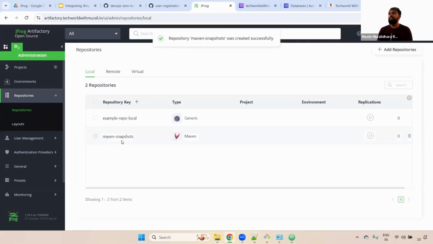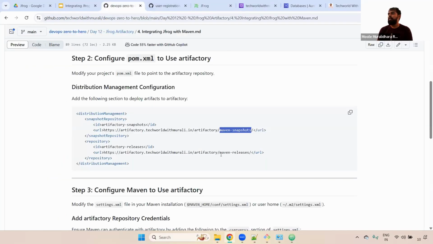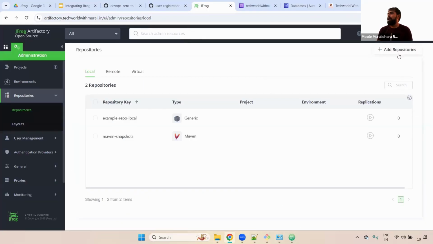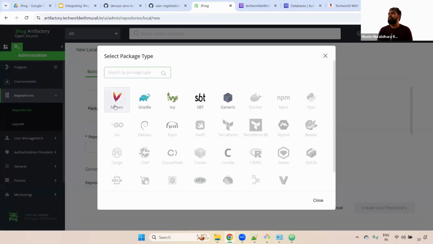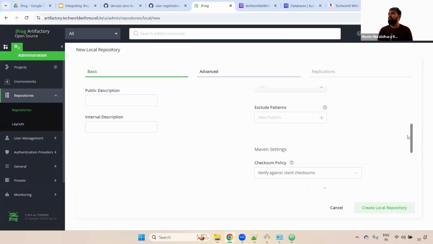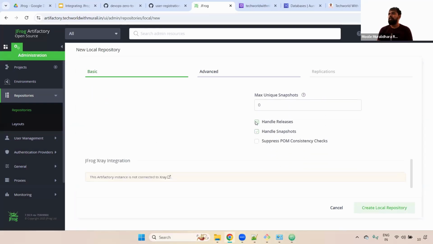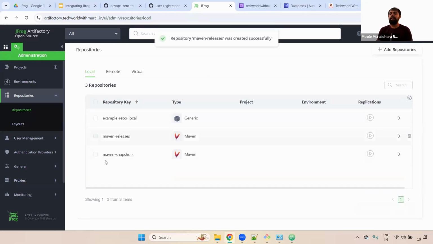If you see here, now it has created the Maven snapshot repository, and I'm also going to create another one, that is Maven releases. This particular Maven releases will support only releases. Now you can go here, add a repository, local repository, and then select Maven, and here you can give the name Maven releases. Then you can come down, and here you can see that I'm selecting handle only releases, not the snapshots. Okay, now you can click create local repository.